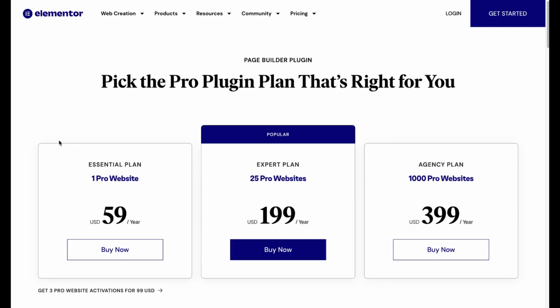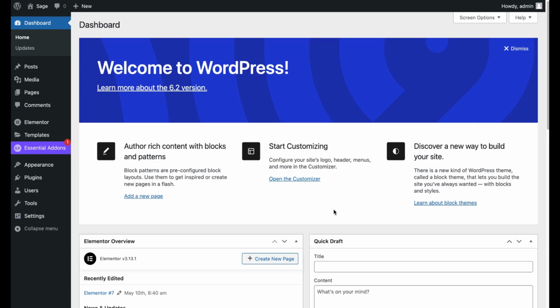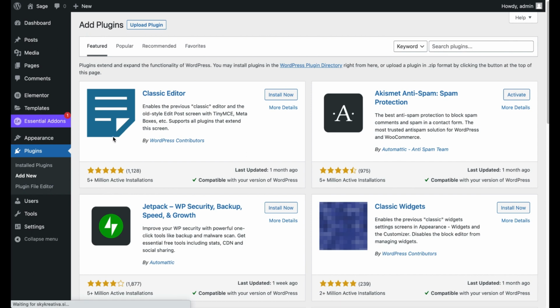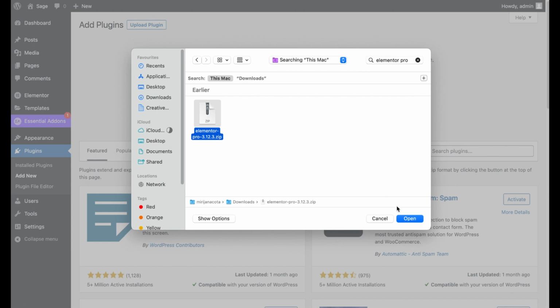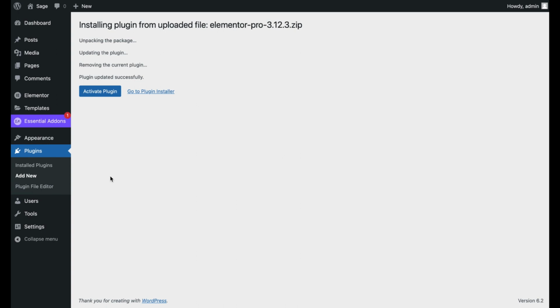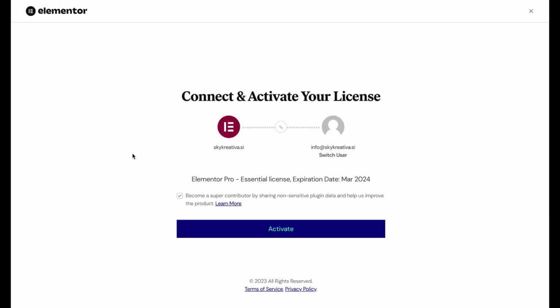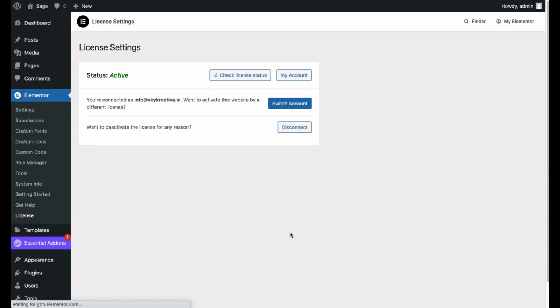For this website to work, you need to have an Elementor Pro license, so follow the link in the description and buy your license. Elementor Pro is a really good page builder, so I really recommend you get the Pro version as it has a lot of features. So after purchasing your license and downloading the zip file, you need to upload it to your website. So go to Plugins, Add New, Upload Plugin, and just upload the zip file and activate the plugin. Now all that is left to do is connect and activate your license.